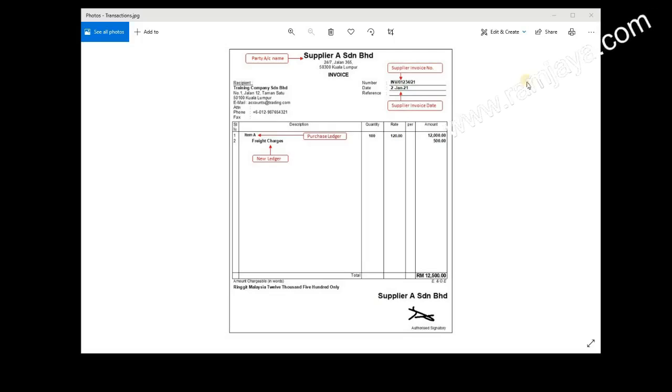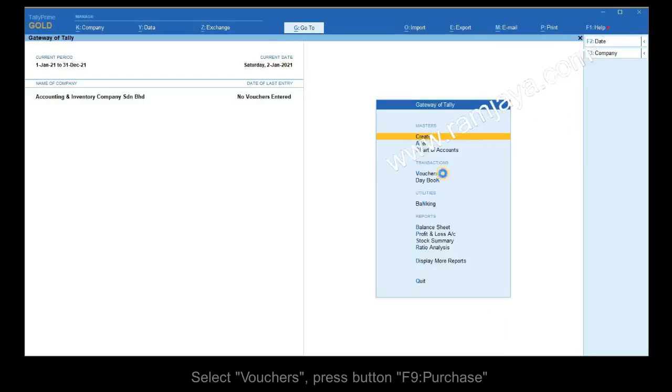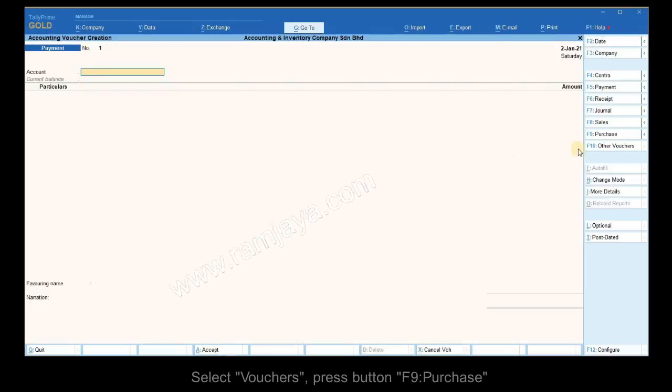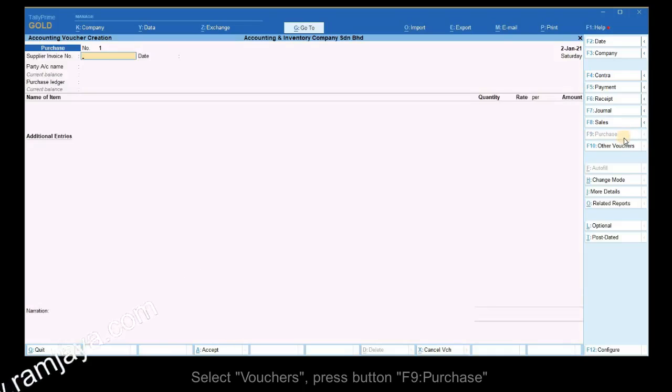Entering purchases. The invoices received from your creditors or suppliers can be recorded as purchase vouchers in Tally. To enter a purchase voucher, select Vouchers from the Gateway of Tally menu. Select the right button F9. Enter the supplier invoice number and supplier invoice date.